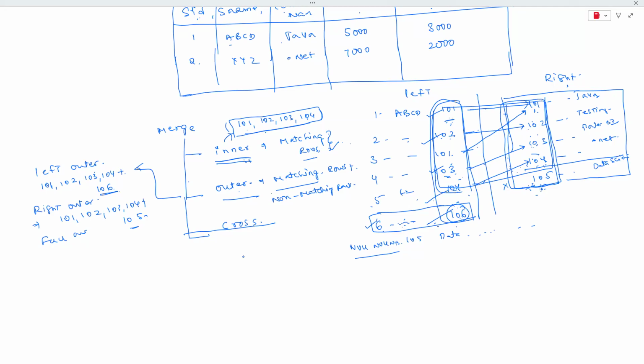Now I think you can understand what full outer join is, guys. 101, 102, 103, 104 matching data, plus along with that, whatever records are there in the left table and whatever values are there in the right table, meaning 106 as well as 105. All records are going to come, guys. Hope you understood, guys. Very simple, very easy.